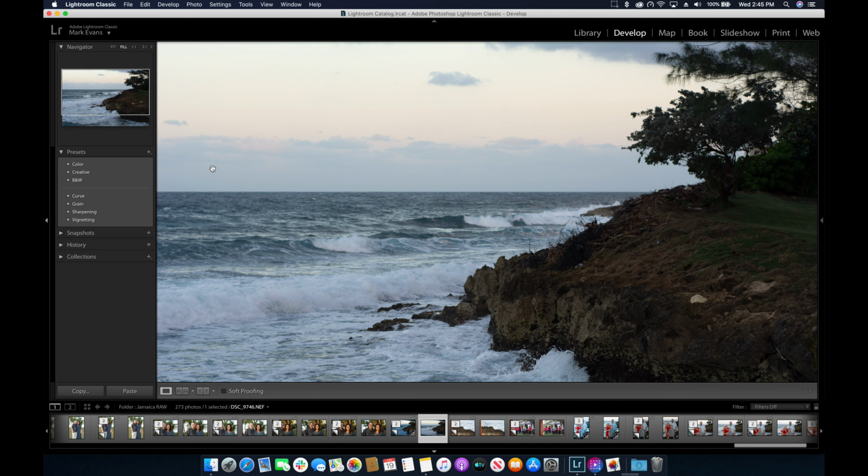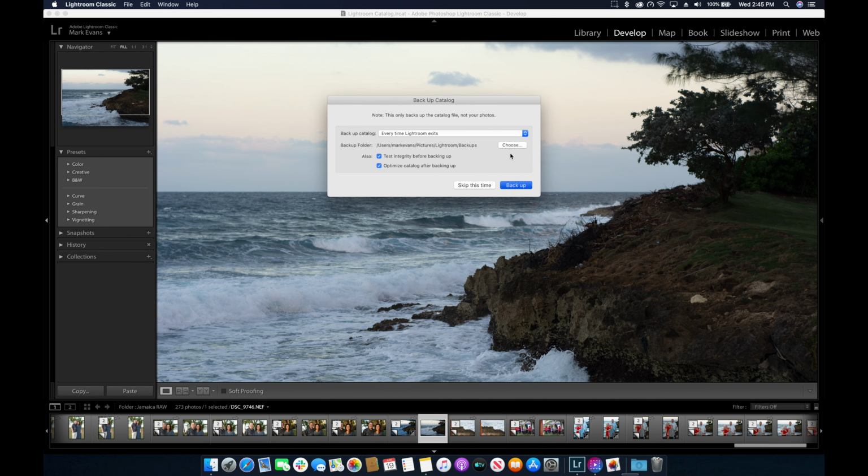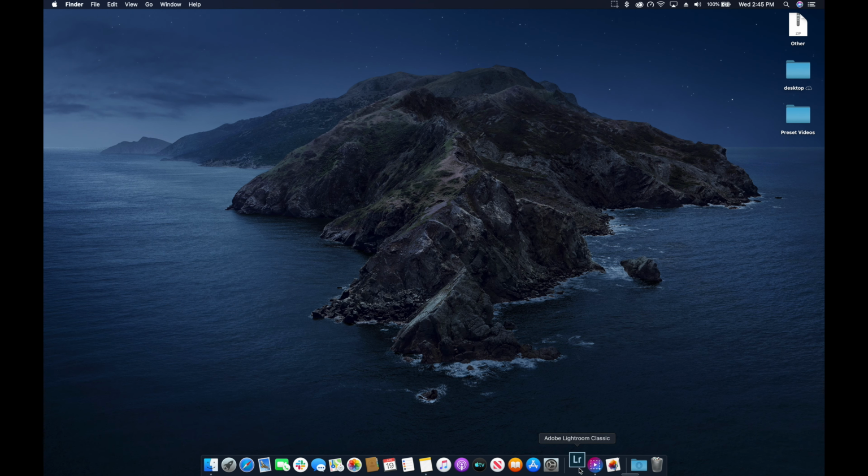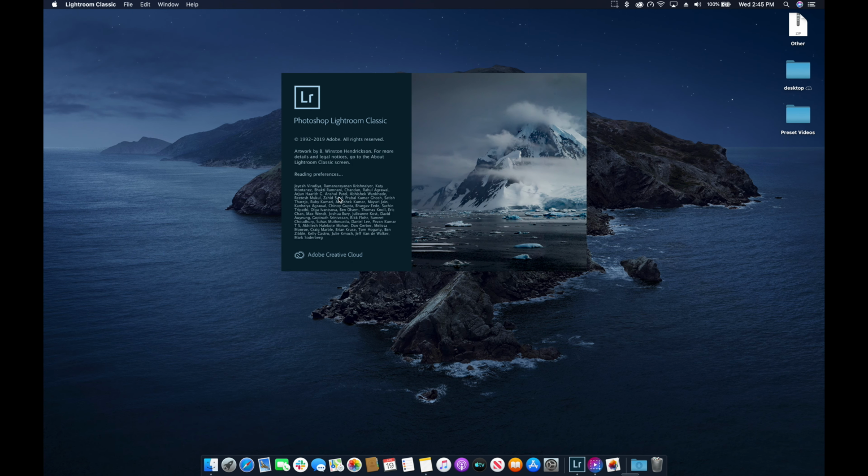So let's go ahead and quit out of Lightroom and start it back up and see if it can recognize the new presets that we just downloaded and put into the file structure. Okay, so let's start Lightroom back up.